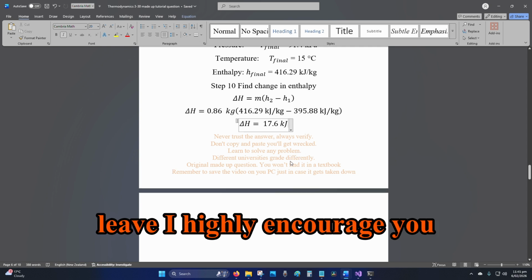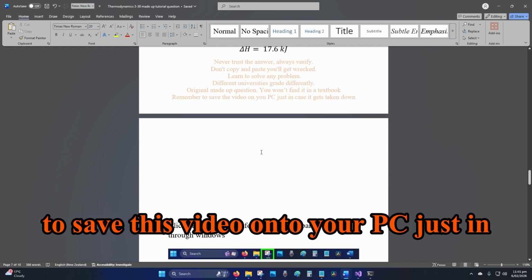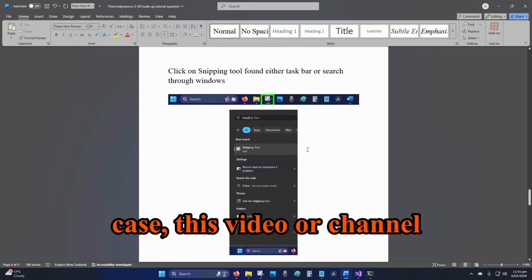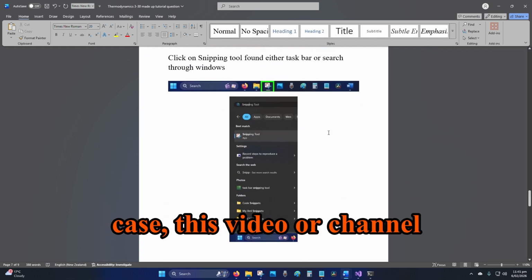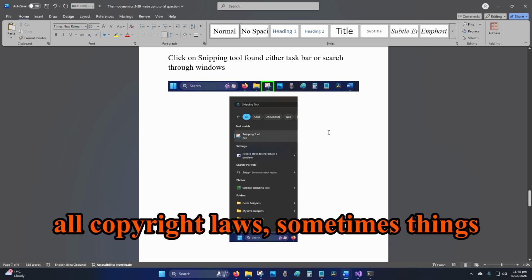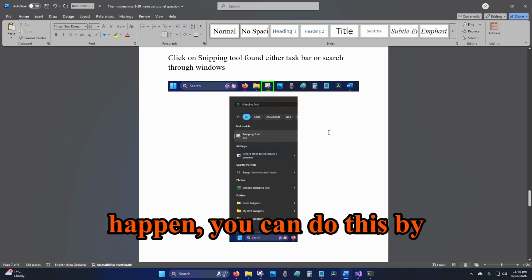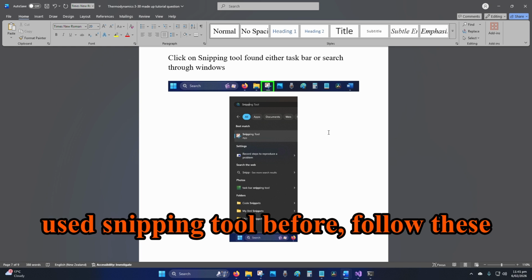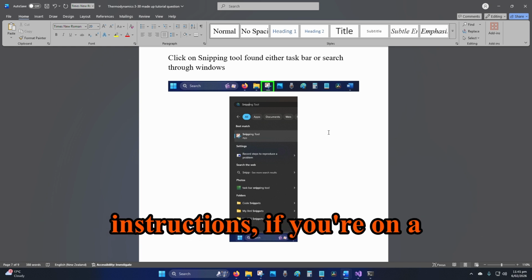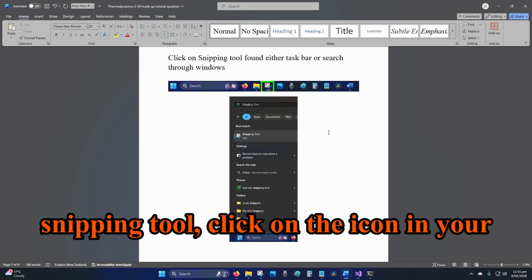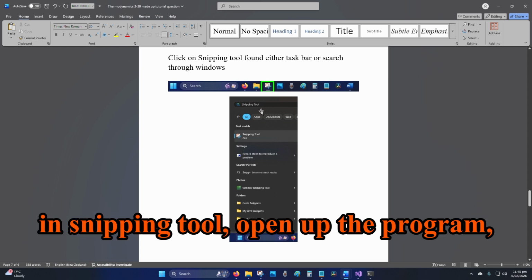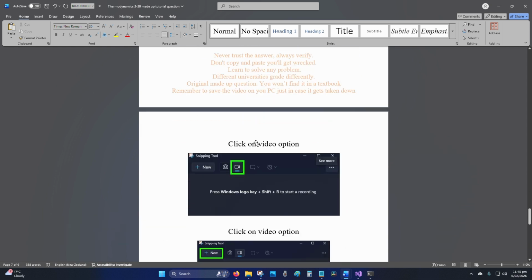Now, before we leave, I highly encourage you to save this video onto your PC just in case this video or channel gets taken down. While I follow all copyright laws, sometimes things happen. You can do this by using Snipping Tool. If you never used Snipping Tool before, follow these instructions. If you're on a Mac, use the Mac equivalent of Snipping Tool. Click on the icon in your taskbar. If it's not there, go to your Windows search, type in Snipping Tool, open up the program.